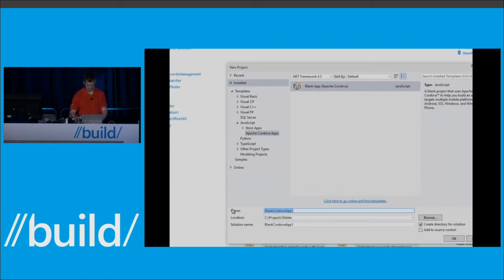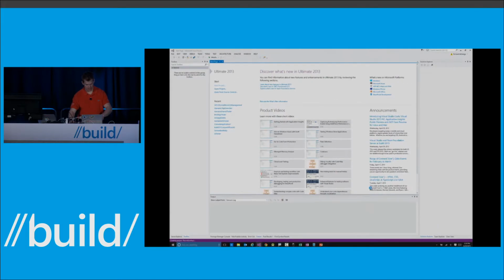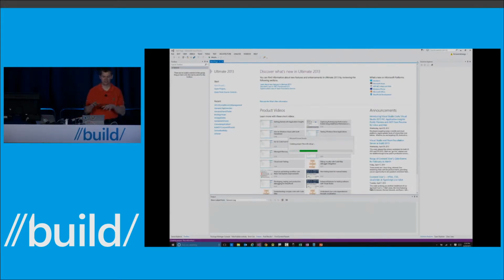We'll call this the record lookup app. And I'll go ahead and say create. And this is going to go off and provision this template.